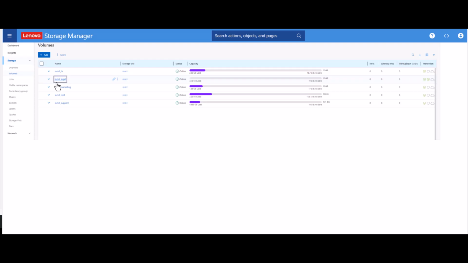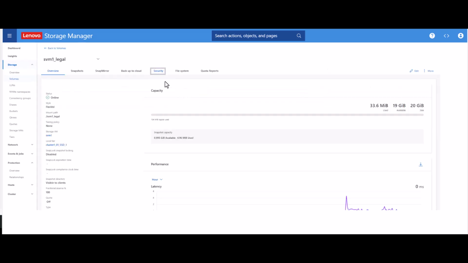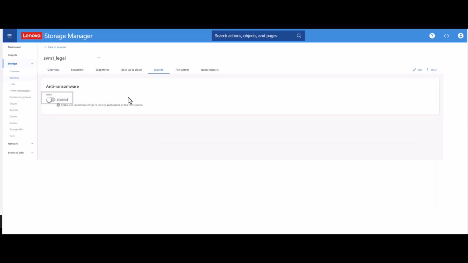In this demo, we will simulate a ransomware attack on a volume and enable ARP on volumes and SVMs within our cluster. Click on the volume you want to enable ARP on. In our case, it's SVM1 Legal. Go to the Security tab, and under Anti-Ransomware Protection, simply toggle the Anti-Ransomware Protection button.